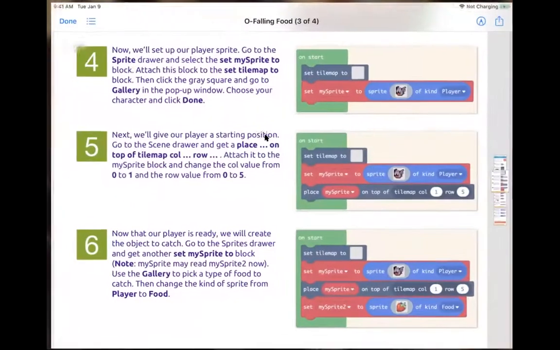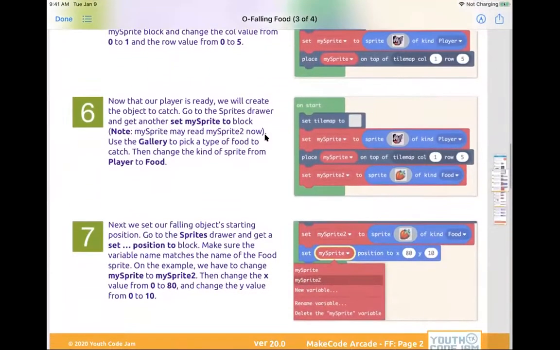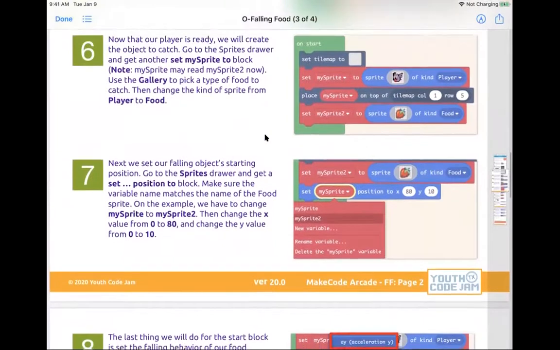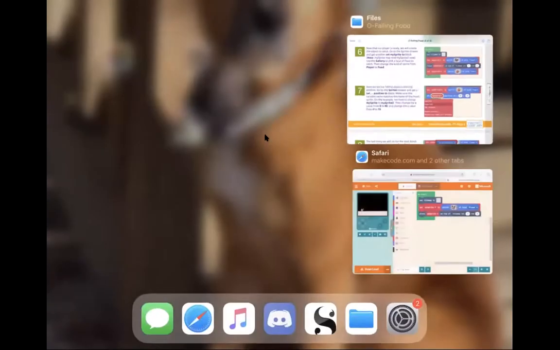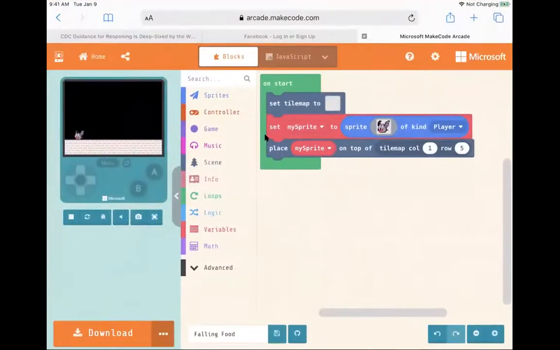All right, so moving on to step 6, we're going to create our falling objects. So for this one, I used a strawberry. You guys can use whatever you want. But we're going to get another set block, set it to a type of food, and then make sure that the kind is food and not player, because that affects how the sprites interact with each other.